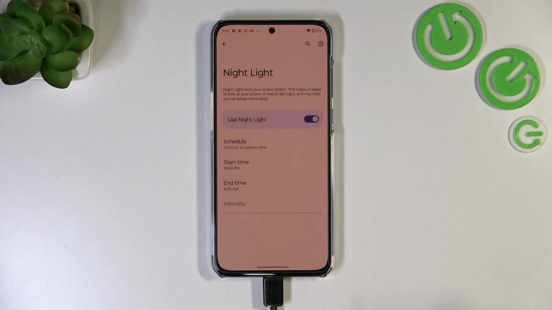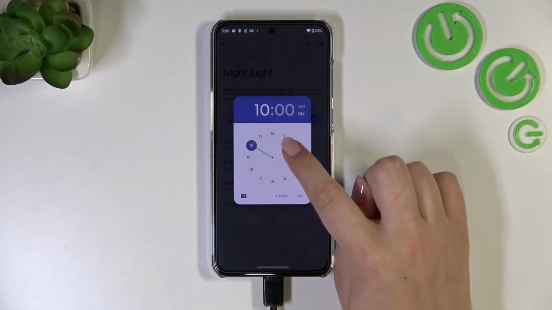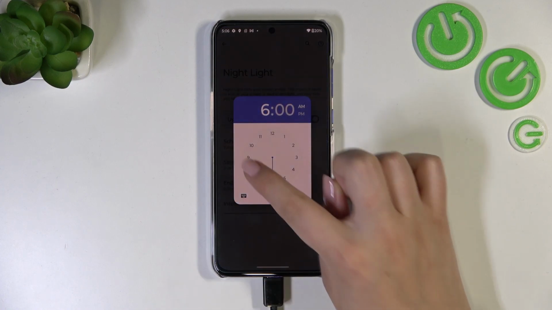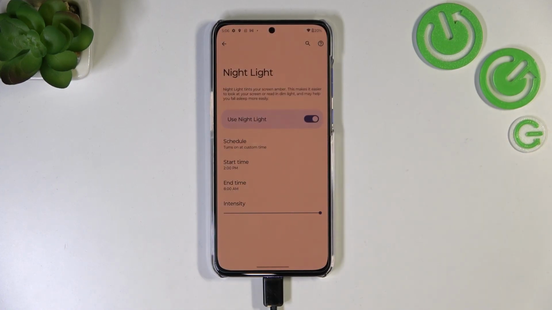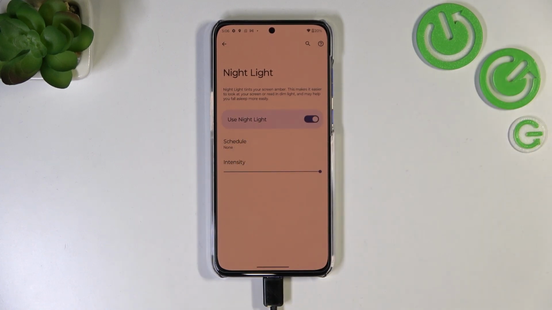So for example, after tapping on the custom time, you can see that we've got the start and the end time, so we can freely pick it just like you want to. Tap on OK, and as you can see, the screen will automatically and immediately change the colors. It is of course because we are between the start and the end time. But let me turn it off, let me set none, and that's basically the whole customization of the Nightlight.